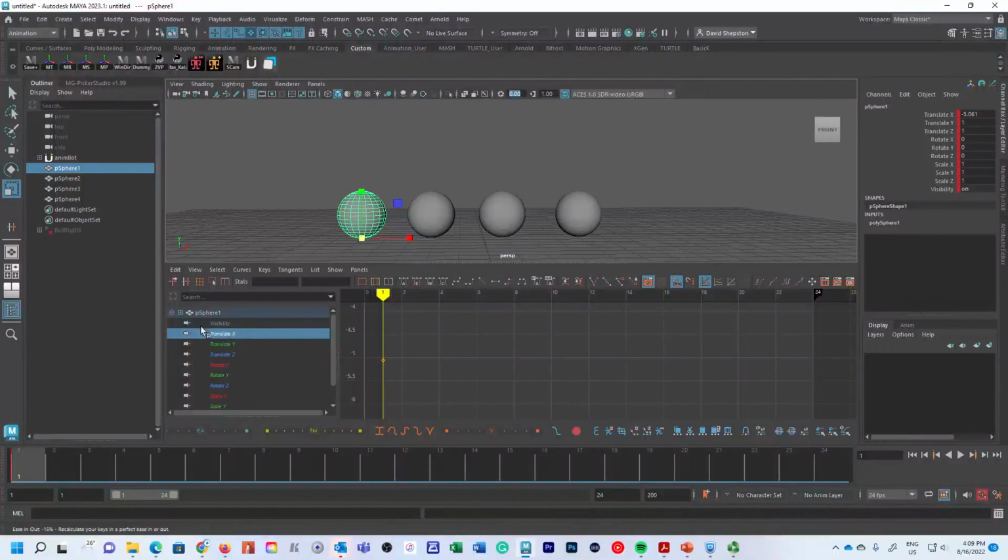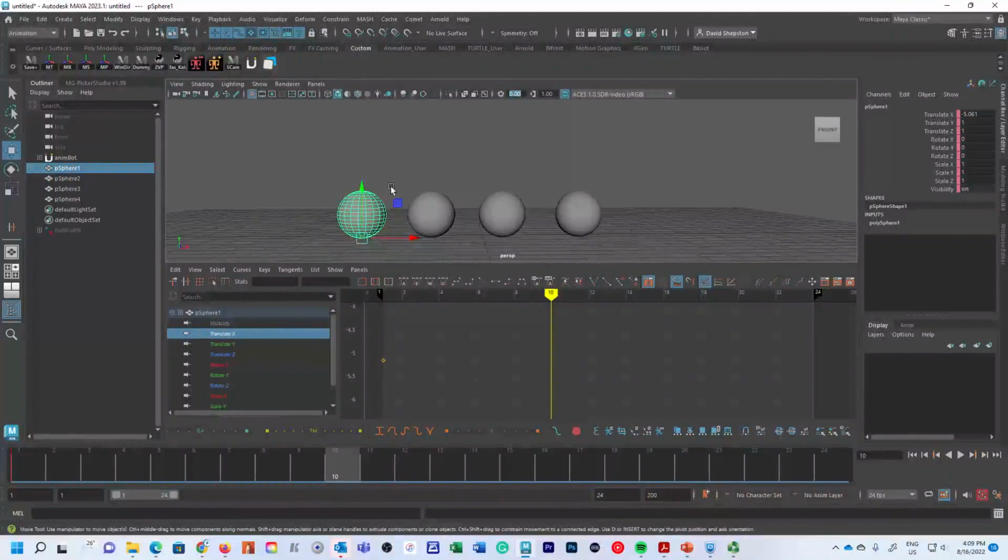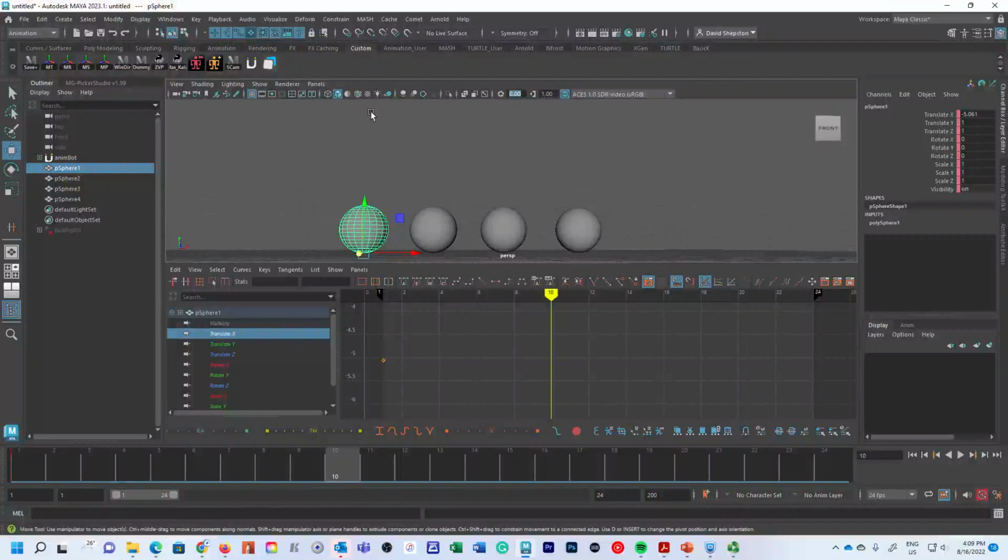Okay, now let's make another key. We'll go to frame 10 here, and I'm just going to go to my move tool right here, and I'm going to animate this guy going straight up and down.